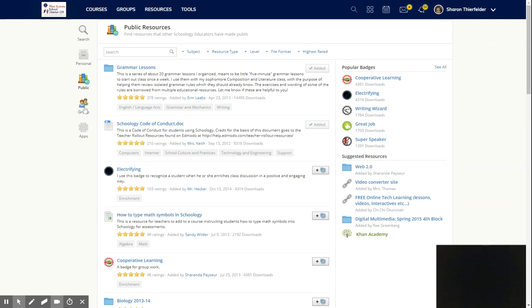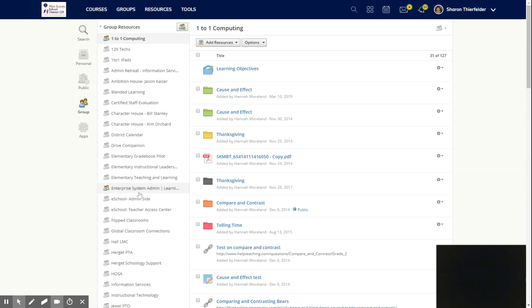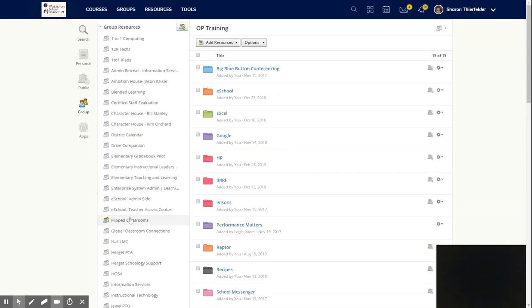If we click on group, this is going to give you a listing of the groups that you're a member of. And here you will be able to click on that group, and then any of the resource folders that are in that group, you can access the materials directly from resources. So it's already here for you. Just gives you an easy and quick way to find those.